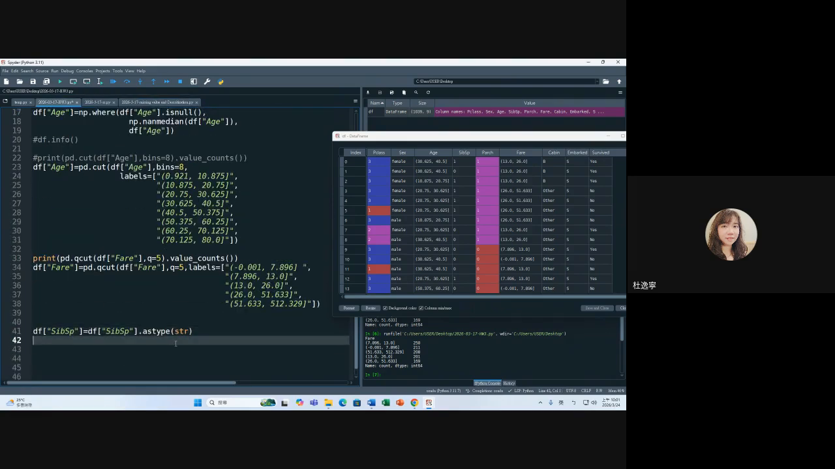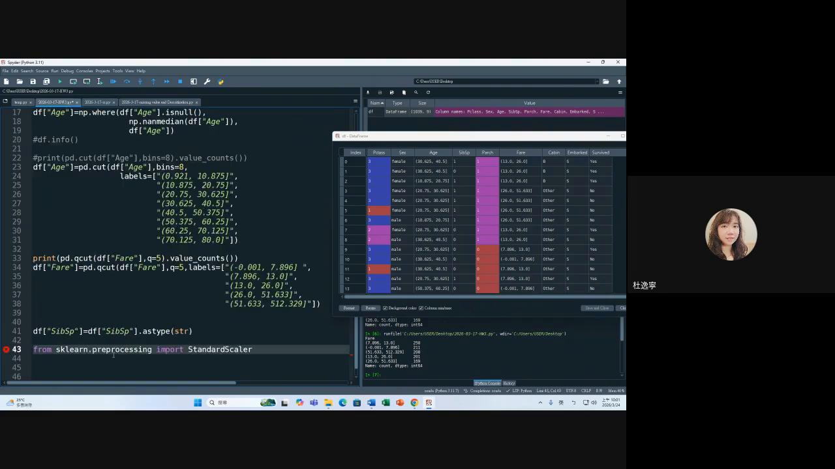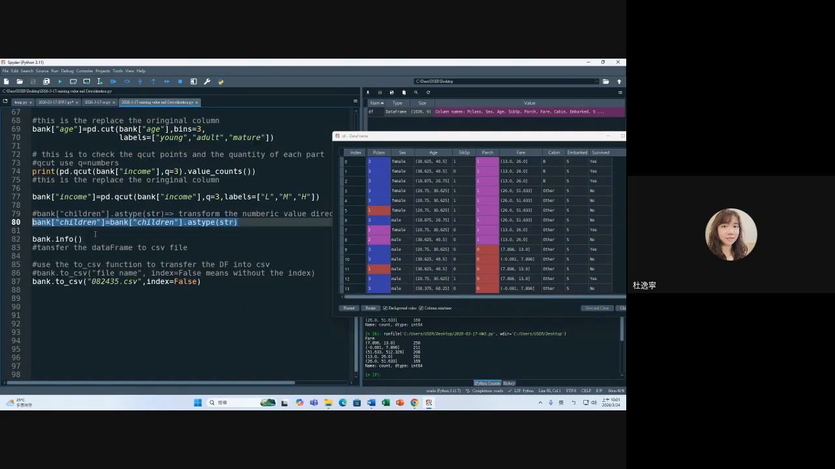here we import from scalar and standard scalar. This is preprocessing import scalar, standard scalar, right? But now this time, because only one attribute, we will use the scalar. Only scalar, scalar for only one attribute. And other part is totally the same.